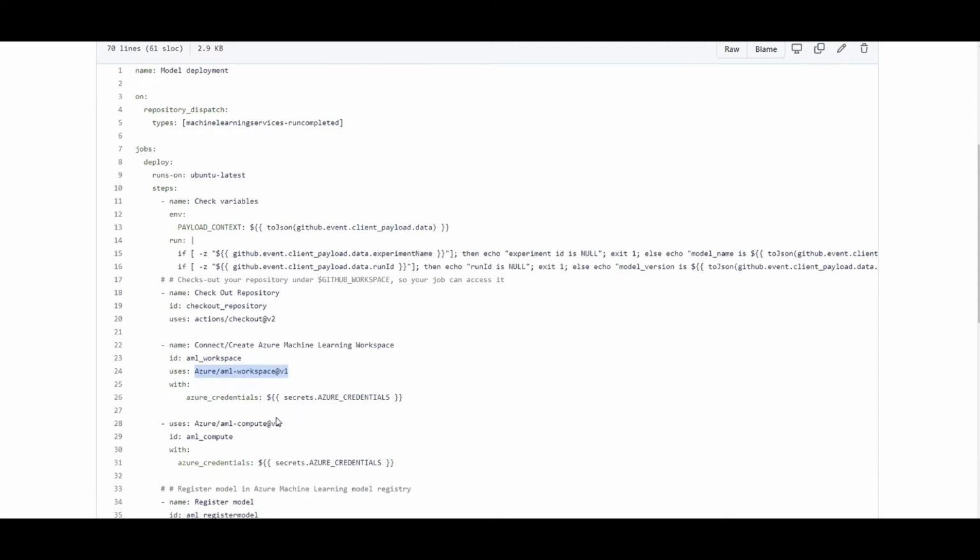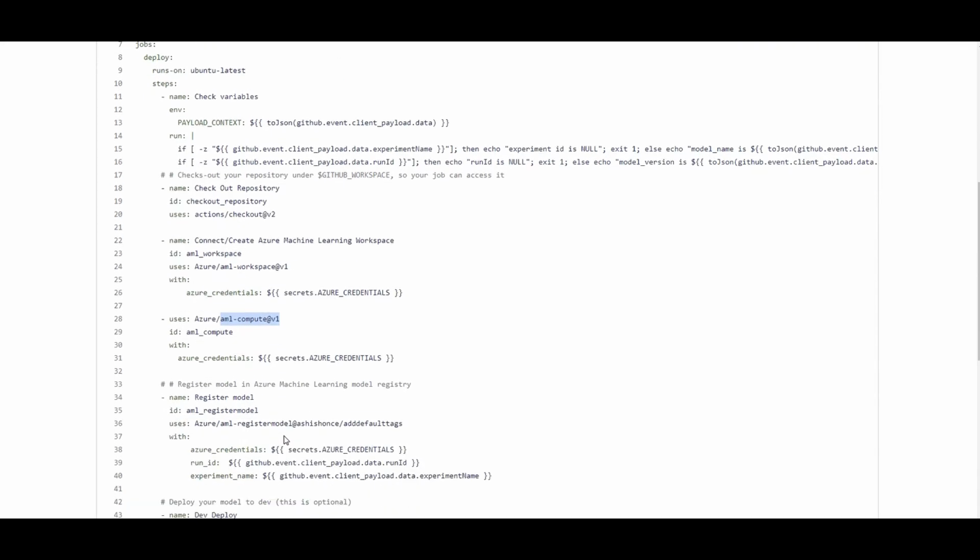And also something new here, I need to create a compute, right? Let's say you want to run over a compute cluster or compute instance. So basically you need to create a compute machine inside Azure ML. That's another action that has been created in Marketplace. You just call it, and of course with having the credentials, you will be able to create a compute in your Azure ML through this GitHub code that is running on GitHub Actions.